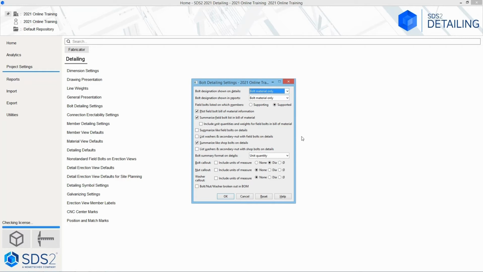Do we want to summarize like field bolts on details? Do we want to list washers and secondary nut with the field bolts on details? Do we want to summarize like shop bolts on details? Do we want to list the washers and secondary nut with the shop bolts on details? Our bolt summary format on details: do we want the unit quantity, total quantity, or both unit and total?